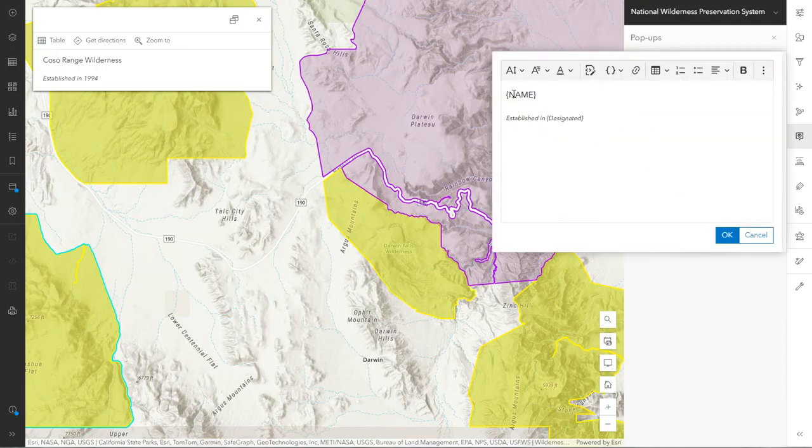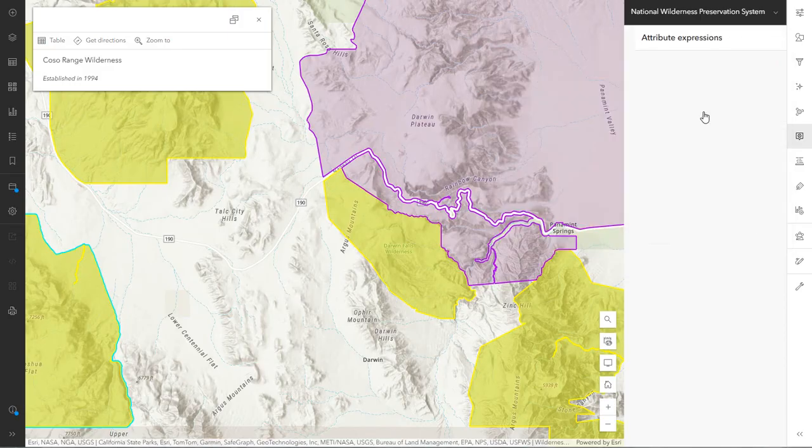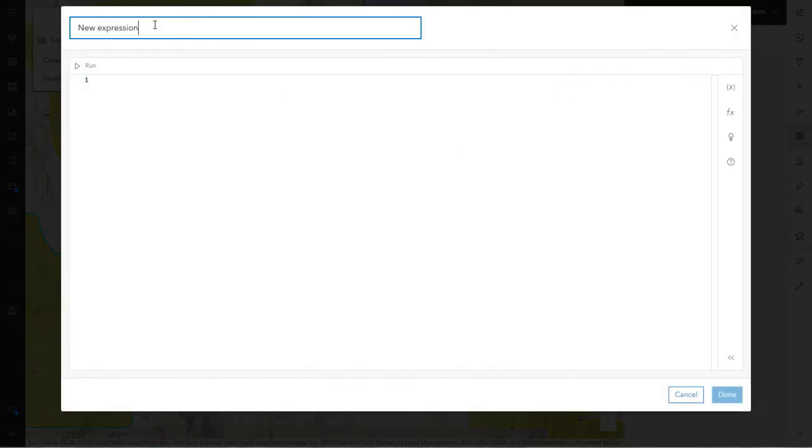You can see it's using the straight field name, but I want to do some work on that field using some of the text functions that we know. I'll cancel that. So let me go up here to Attribute Expressions, where I'm going to write my Arcade expression, add a new expression, and I'm going to call this name without wilderness. So it should be sending back that wilderness name without the word wilderness in it.